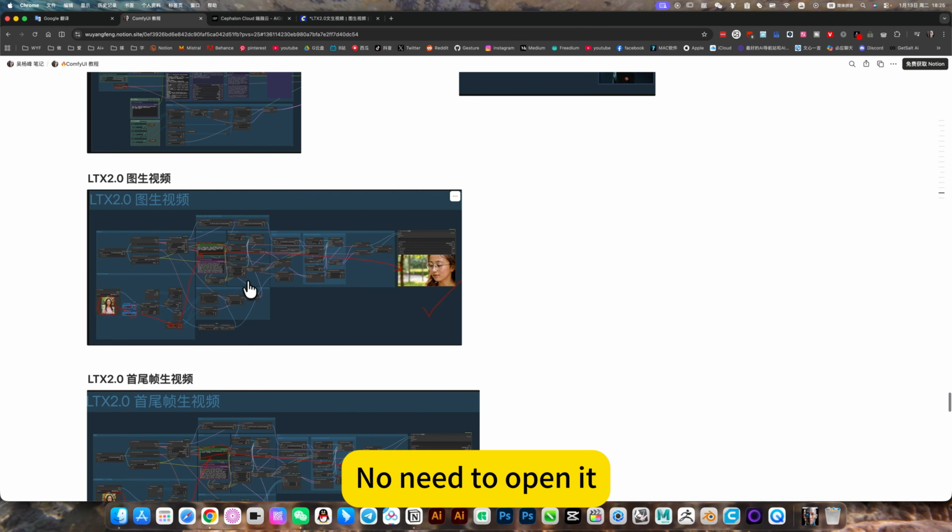Then at the very bottom is the workflow downloader. This is suitable for people who want to deploy locally. Each of my workflows has a corresponding node.